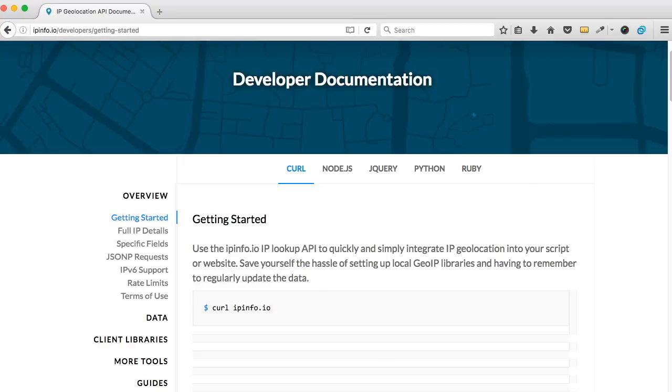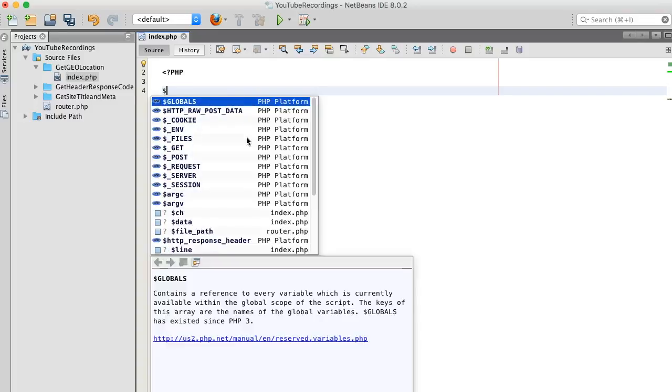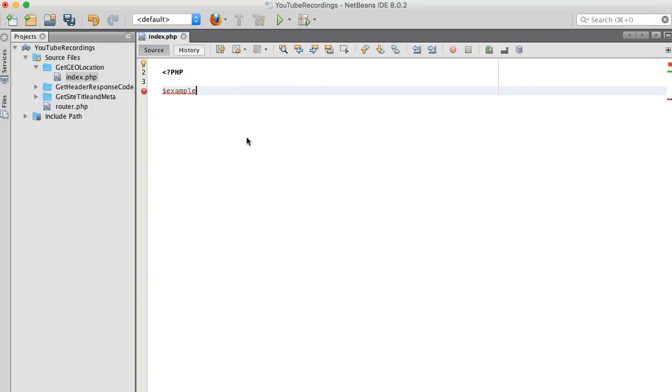So let's flip back to NetBeans so we can start coding some of this stuff out. Now, normally we'll dynamically grab a user's IP address and assign it to a variable, but since I'm on a local machine, I'm gonna manually add one. So I got one of my notes.